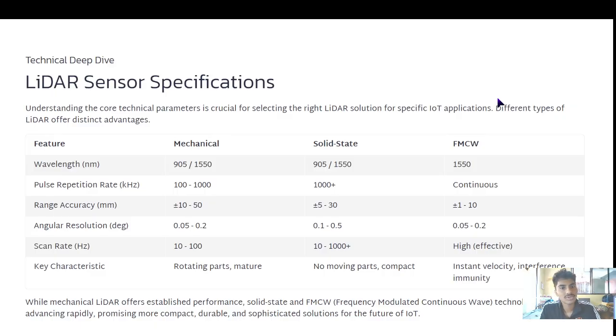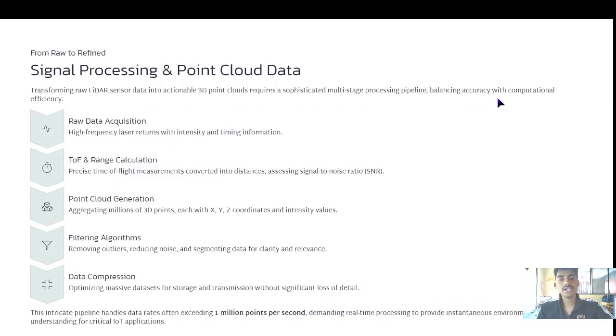You can see the chart given here where you can compare the features of each and every type of LDR. Today, solid state and FMCW LDR are gaining popularity due to their compact size and better performance. Next, signal processing and point cloud data. LDR doesn't just measure distance, it generates massive data as well.